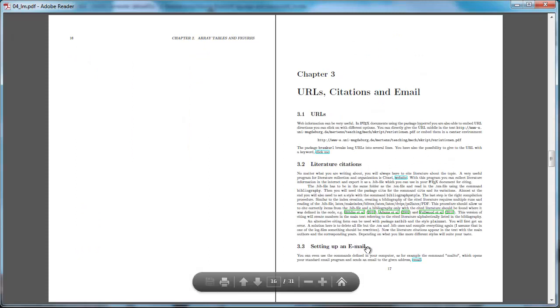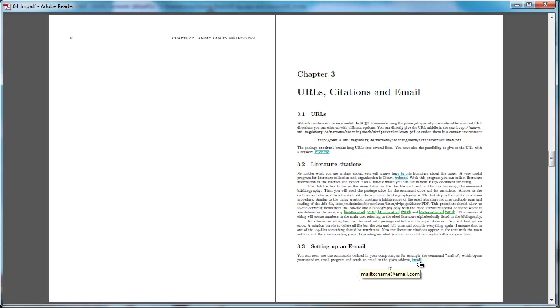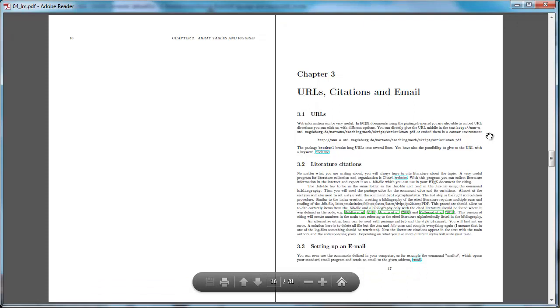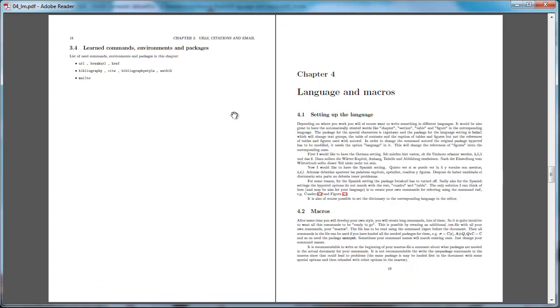At the end, I will also show you how to set an email. So you can also give an email in your thesis, and you can just click on your email, and your email program will be opened up, and you can send an email right away. Those are the commands for that.